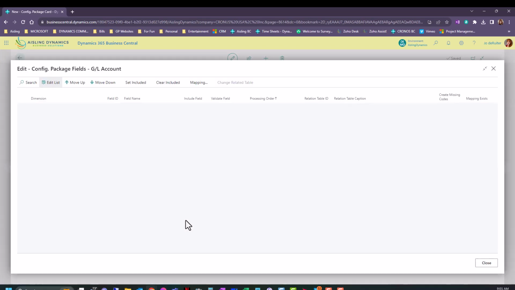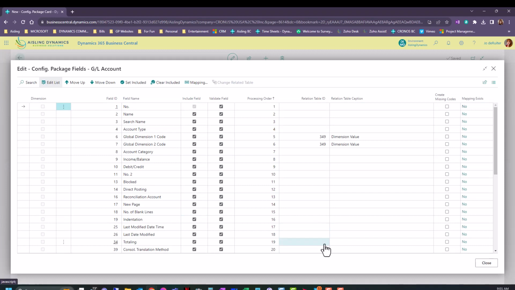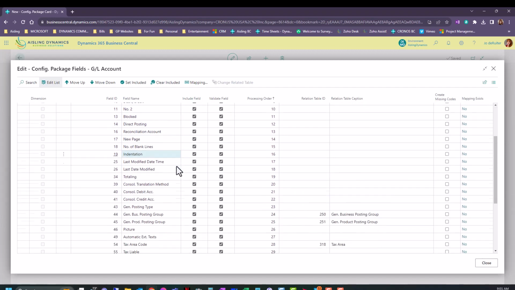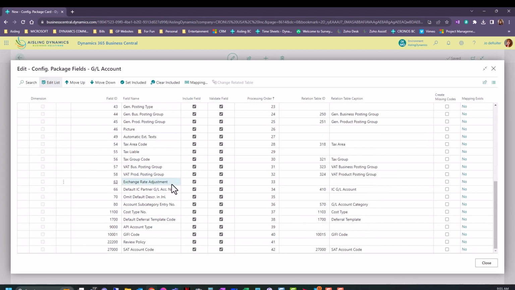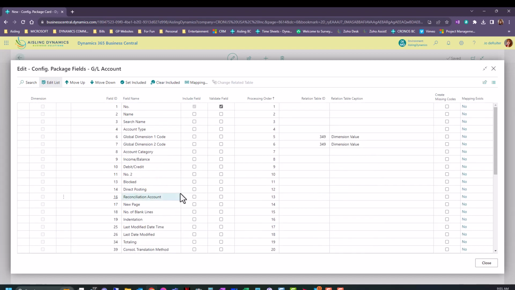By the way, you can actually filter these to pull out just one or two accounts. I definitely don't need all of this information, okay? So when I import mine, I don't need a SAT, I don't need review, I don't need GIFI. So actually, I don't need most of these, so I'm going to say clear included. Now I'm in a blank slate. I do need the number, the name. I don't need the search name because I'm just going to let my search names default to the name. I do need the account type.